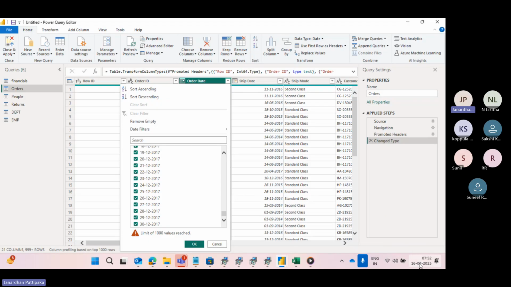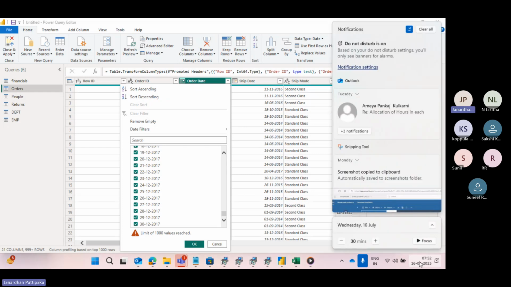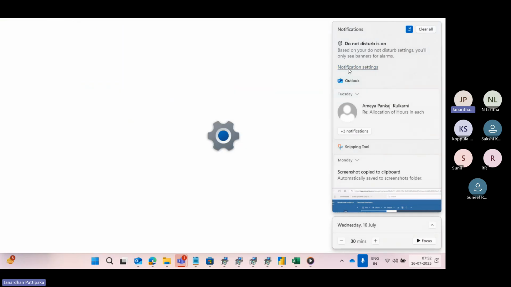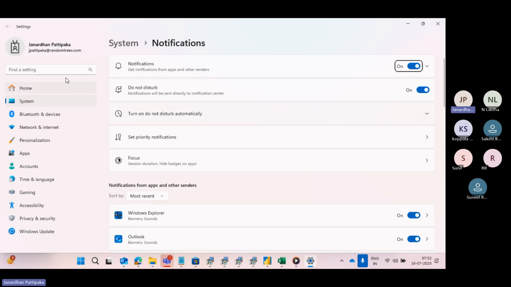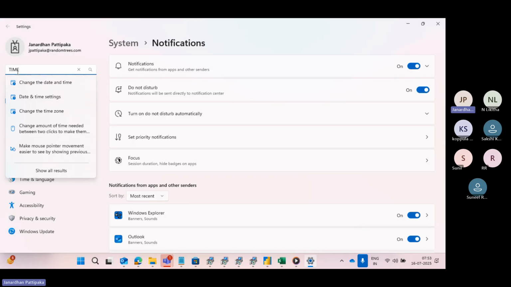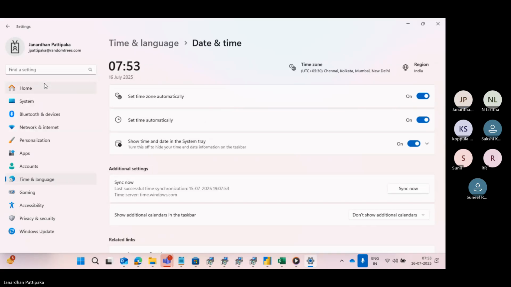How to change the system date? You need to click on this. Okay, this is a step that you need to understand. Then after that, you need to go to the notification settings. Once you go to the notification settings, here you can type "time". When you click on time, the option "change date and time" will appear. So you need to click on change date and time. Once you click on it, it will show "set time zone automatically" and "set the time automatically", which will be on.